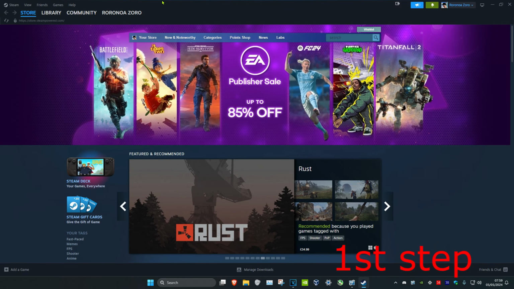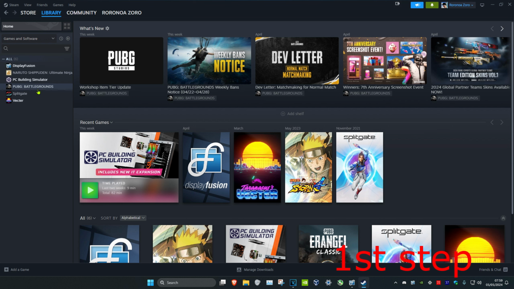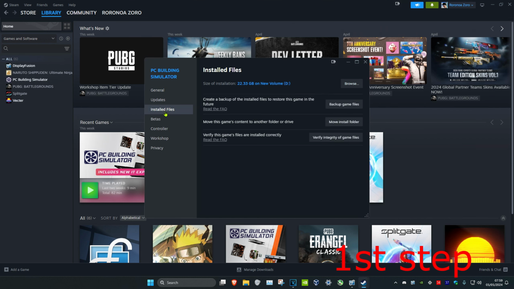So guys, for the first step, you want to head over to Steam, and then you want to click on your library. Then you want to find Call of Duty. You want to right click on it, and then click on Properties, and then click on Installed Files, and then click on Verify Integrity of Game Files.